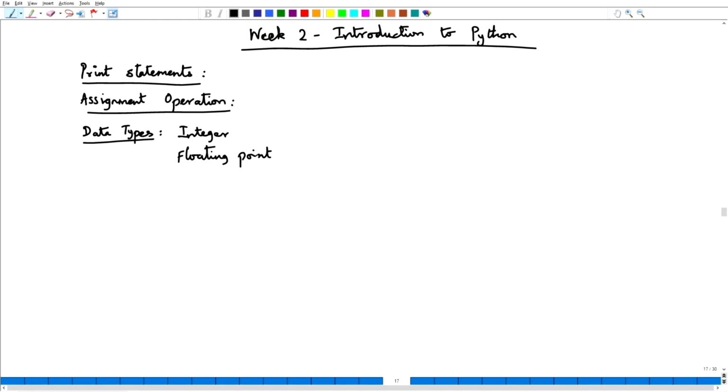So, floating point, mathematically we can say that they are real numbers. Okay. And there are many others, say there are strings, there are hexadecimal, there is unsigned integer, there is long integer, and so on. But for our course you do not need to learn about those data types. So, we will stop with integer and floating point alone. Okay.